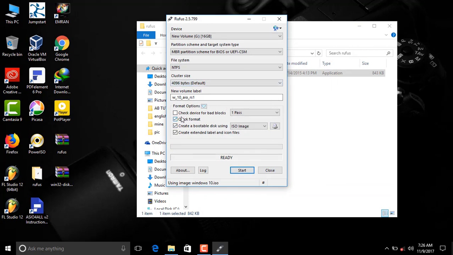Now you should click on quick format, create a bootable disk using ISO image, and create extended label and icon files, as you see over here. Then click on start. And before you do that, you should check the file system. You should make it NTFS, and then press the start button.